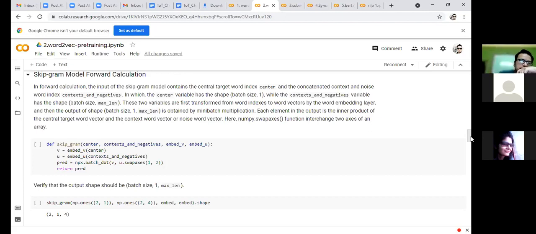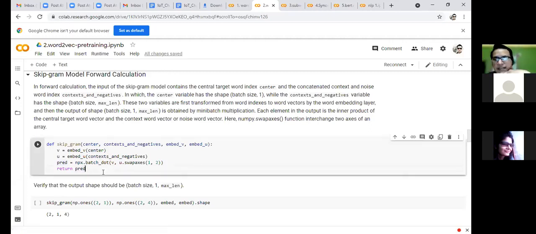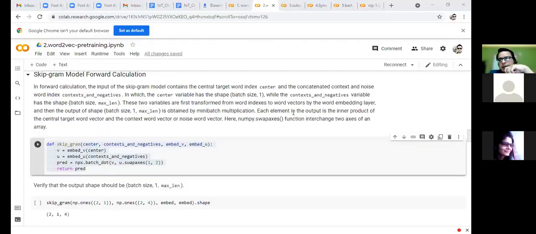Then we will check the output shape of batch size, comma 1, comma maximum length. First you just complete defining this skipgram function, because we are incorporating the skipgram model forward calculation. Make sure that you are defining it properly. Let me know once you have completed the step. Then we will move to the next part, verification of the output shape. It's 12:11. I am requesting you to complete this part by 12:12.